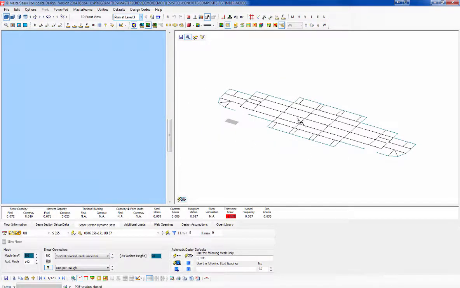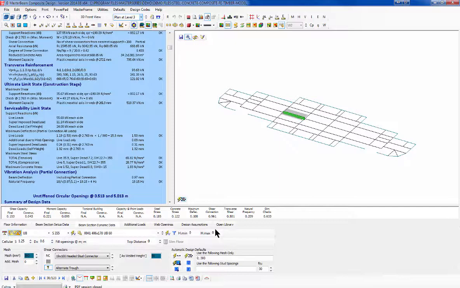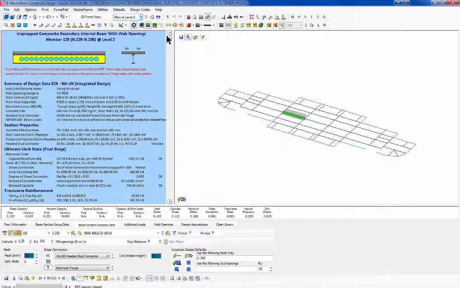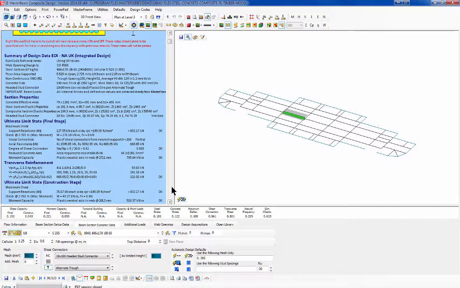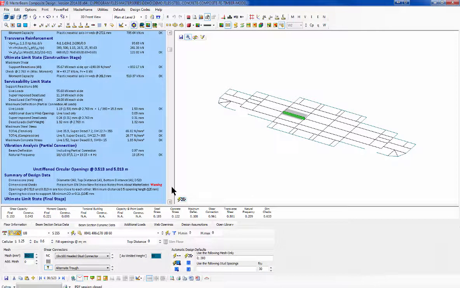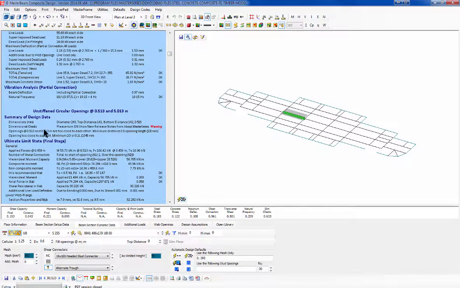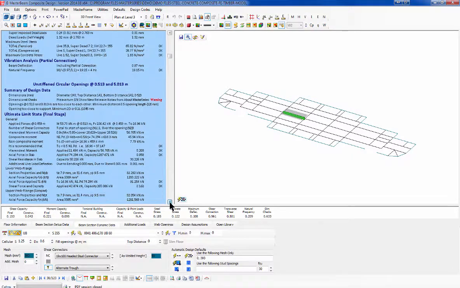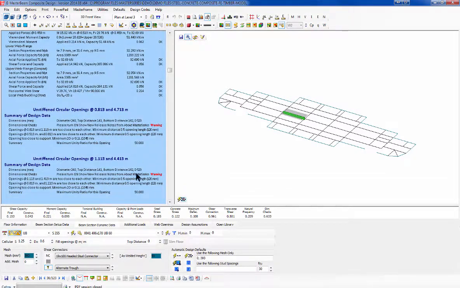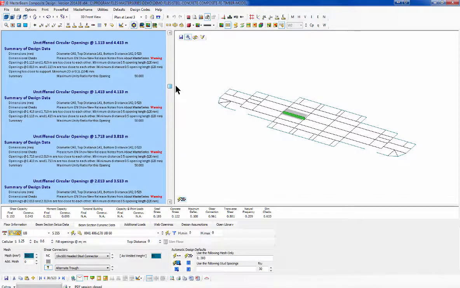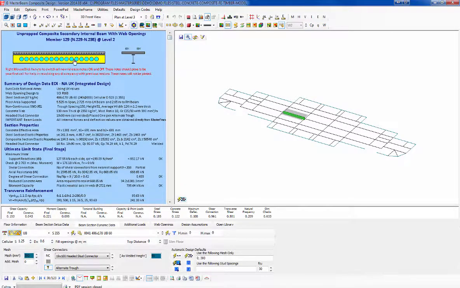And we can see our composite beams coming in. And let's have a wee look at the design here. And we can see this is with openings. And it's just doing a quick dimensional check on the openings. Openings here and here are too close to each other, so we would need to actually go in and fill in these openings because they're too close to each other.